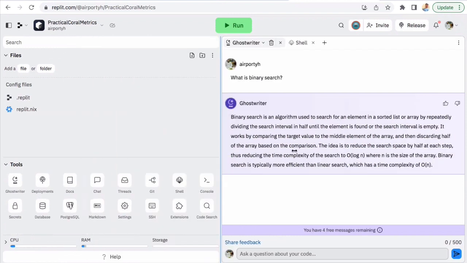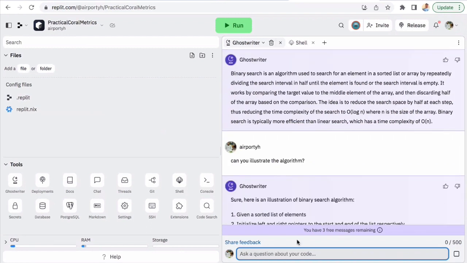Maybe I should. I'll ask it to. Can you illustrate that? Illustrate the algorithm. I'm making it do my job.